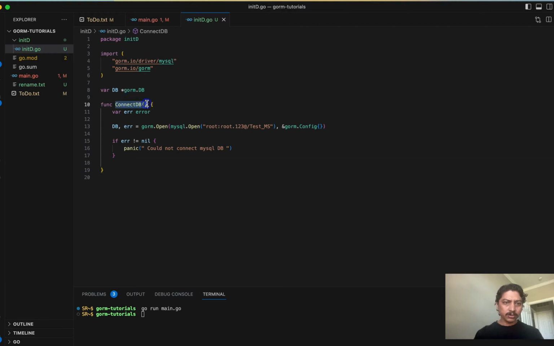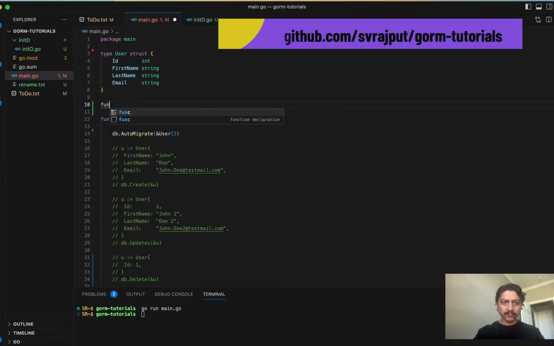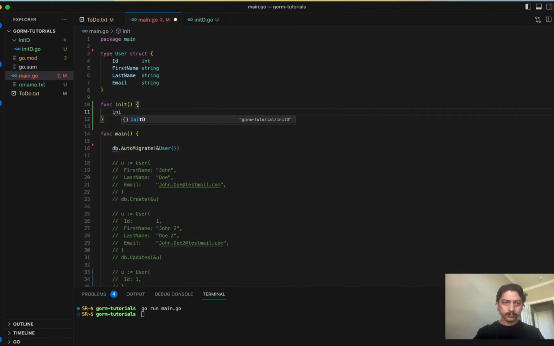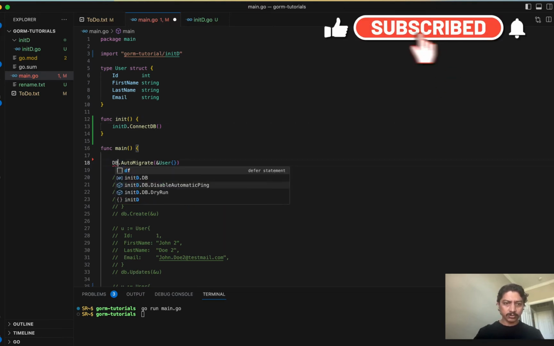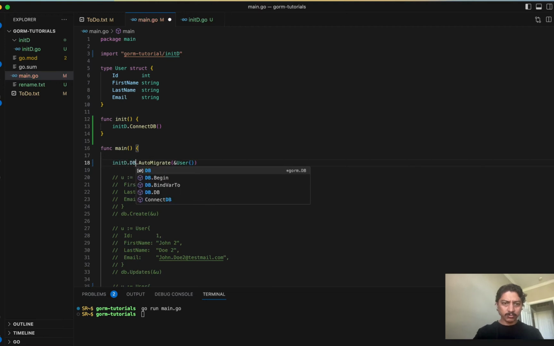Let's go ahead and call this init into the main. So we will add here func init. So we have connected the database. Here we should be using the db. Okay, it is undefined because it is defined inside init.db.